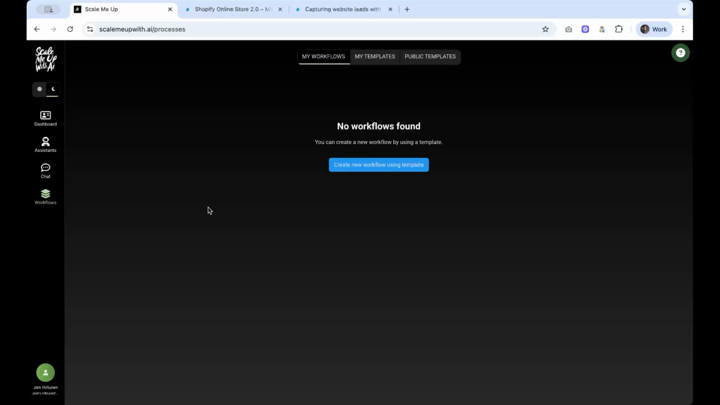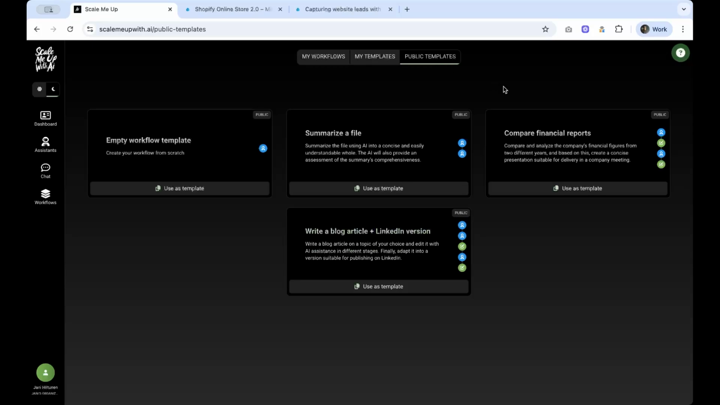I will now show how to start using ScaleMeUp with AI. As you can see, I'm in the Workflows view and my Workflows tab is currently empty. I click Public Templates and here we can see a few public workflow templates.